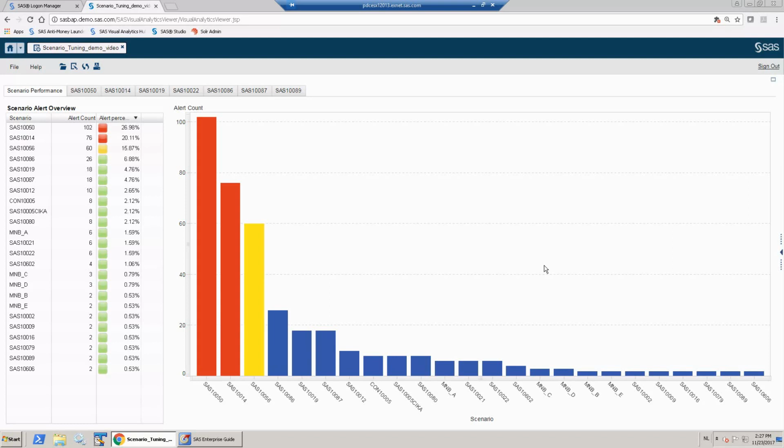In the first phase, you want to set the scenario parameters in such a way that alerts are generated correctly. Not too low, well then all transactions will be alerted, but also not too high because you want a certain amount of transactions to be alerted.